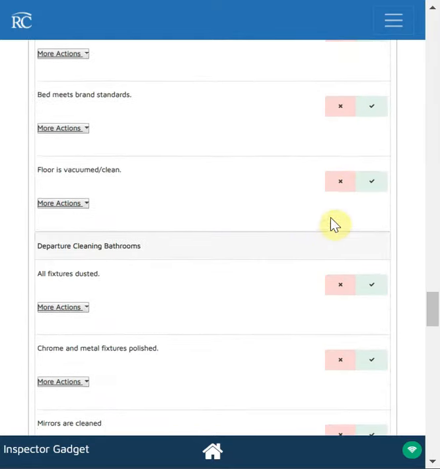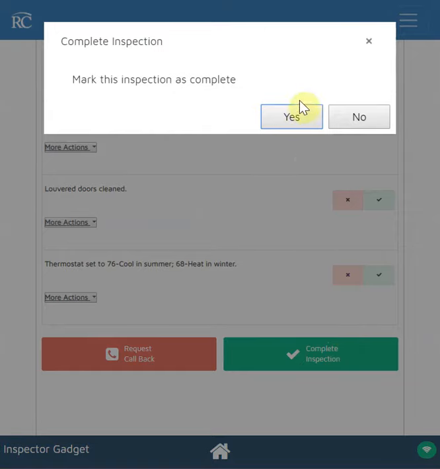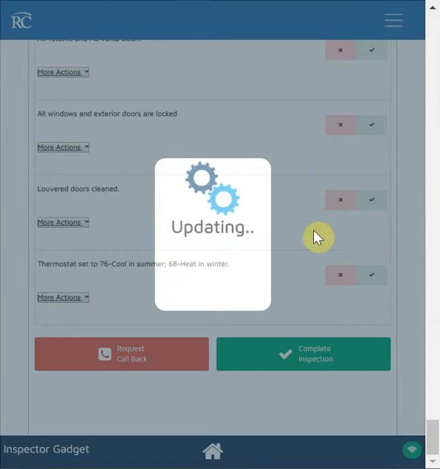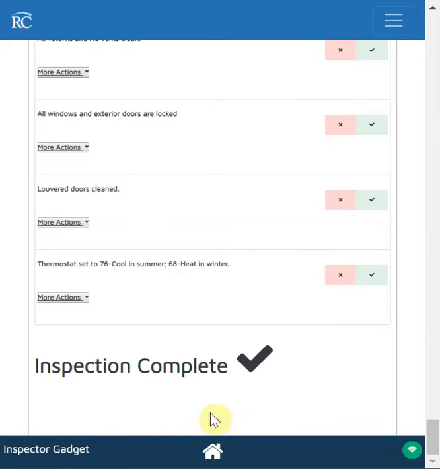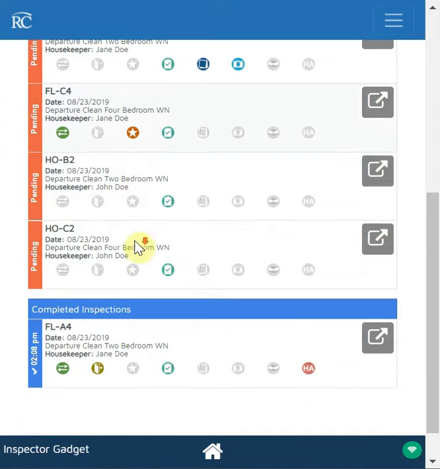Once they go through and do all of these particular steps, they can complete the inspection, or they could request a callback, meaning that this unit was so bad that it was warranted for them to have the particular housekeeper come back and fix the problems. So we're going to go through for the sake of this video and just mark this completed, and then that would show as completed. Once that finishes updating, we'll go back to the system, hit the home button. We'll see that they have no units ready for inspection, but that the one that they did was done.